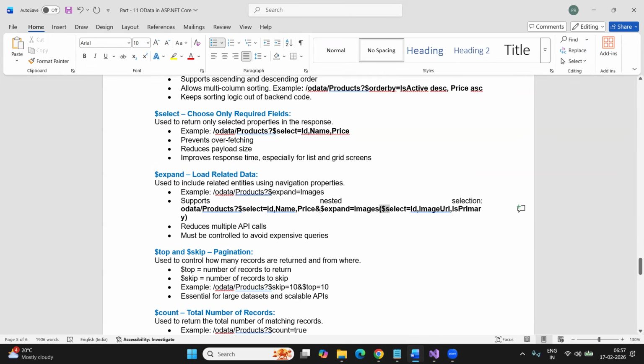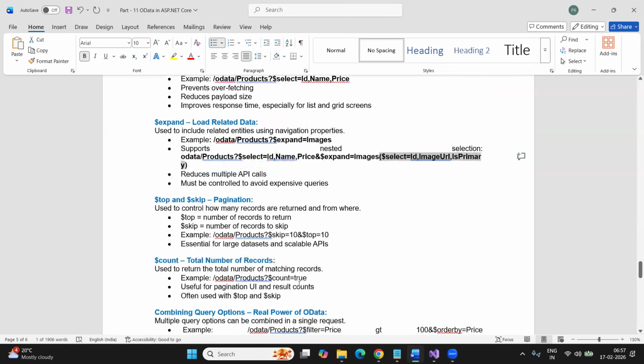Again, for the images, whatever data you want to filter, that you can specify. From images, this is a collection. For images, I want ID, image URL, isPrimary. You do not need to call multiple APIs. Using a single query, you can specify all these things. Expand the images means all of the images, and if I'm only writing expand equals to images, it is going to return me all the properties. But if you only need some specific properties, you can specify the same thing using the same select.